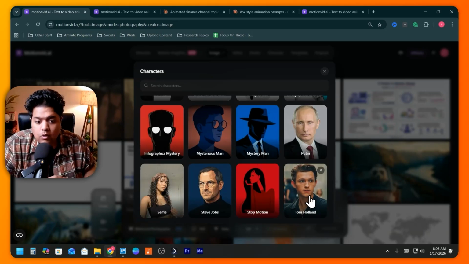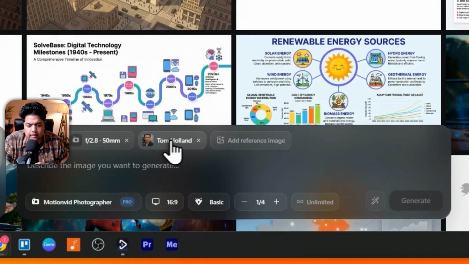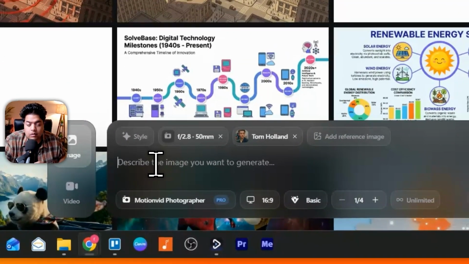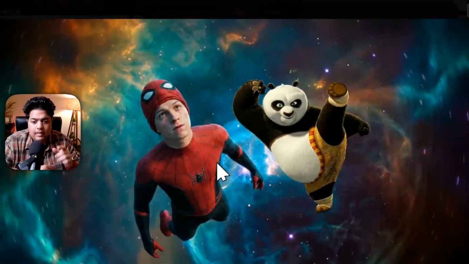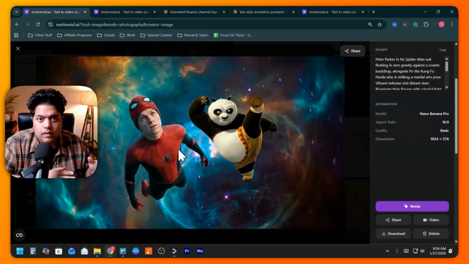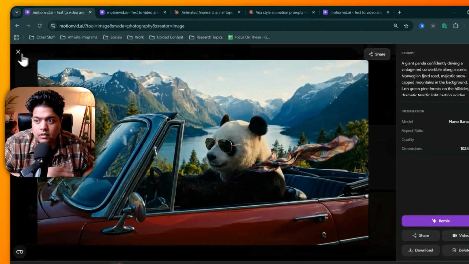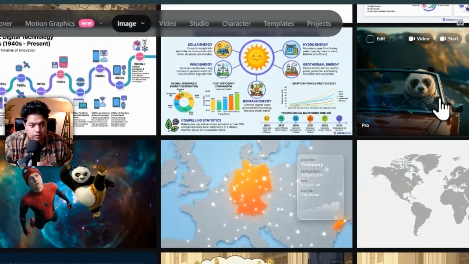Let's say I select this Tom Holland one. Just click here, set here. Then you can also add a reference image if you want to do it. Just describe the image that you want to generate. I made this image with their Motionvid photographer option. This was the prompt on the top right. And these are also some of the images that are made using this Studio Motionvid photographer option.